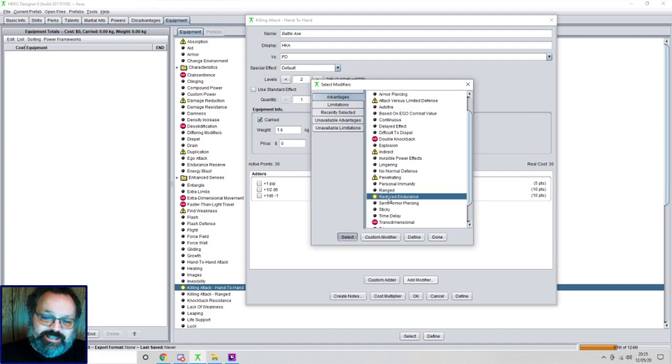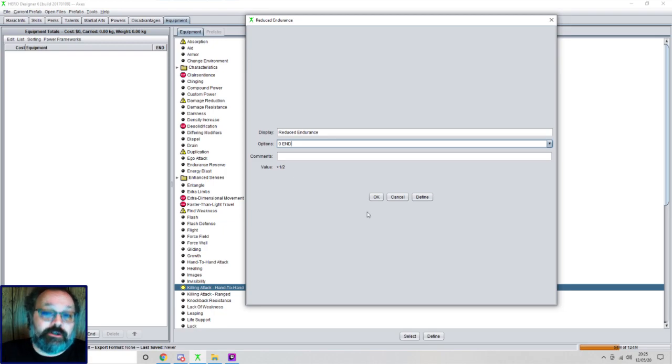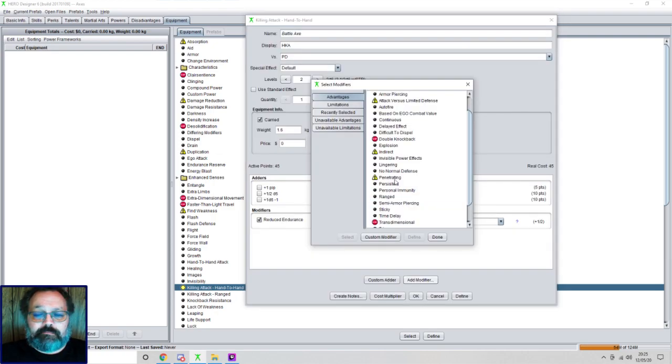Reduced endurance, yes. A battle axe in itself does not cost you any endurance, any energy to do damage with the axe. You can fall on an axe and hurt yourself very badly, right? So the axe itself has 0 endurance. You may expend endurance using the strength it takes to swing the thing, but the axe itself will cost you no endurance, so we've got to add that.